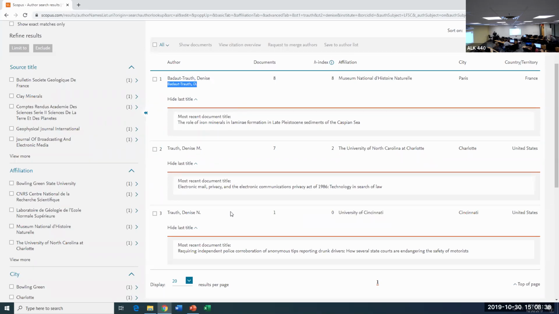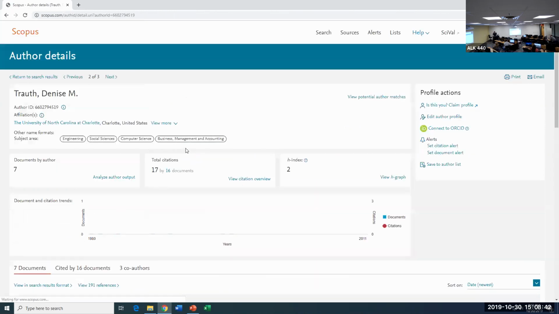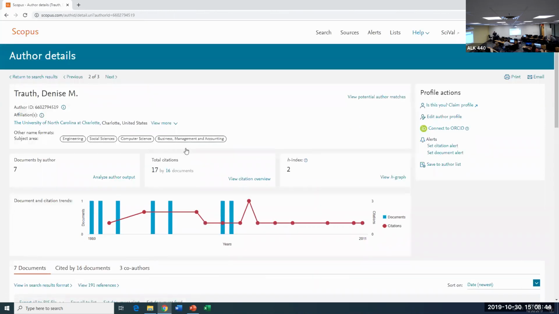Turns out the one we want is this second one. And so this is the page for this particular author. If this person had alternate names and published under different names, they would be listed here. We also have the option here for view potential author matches.